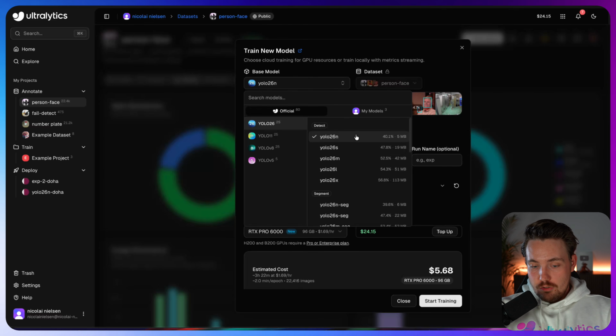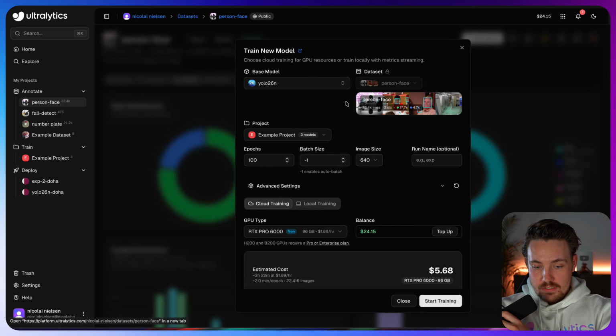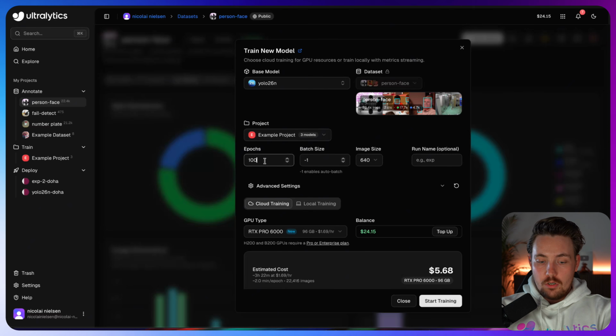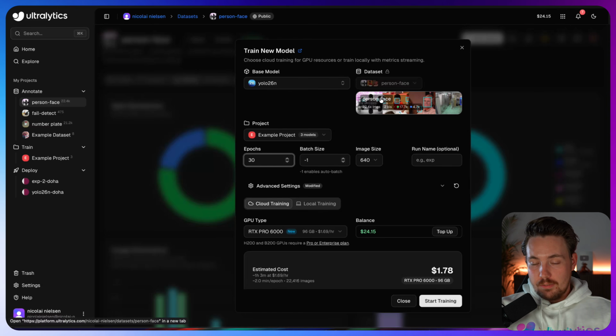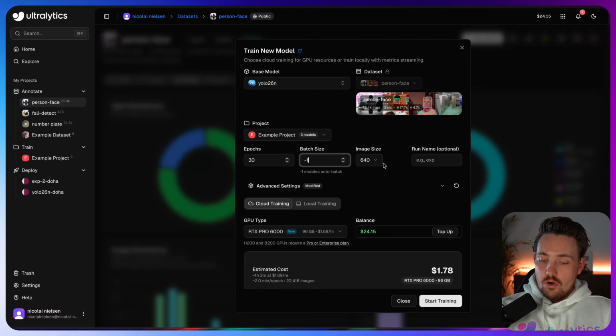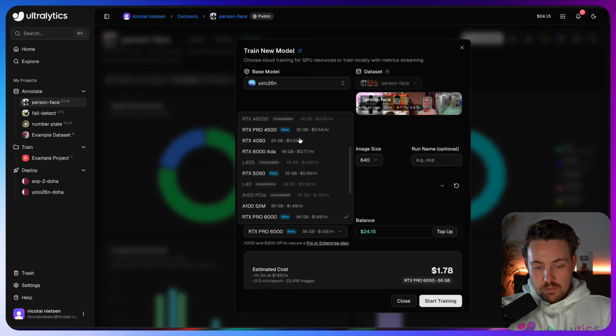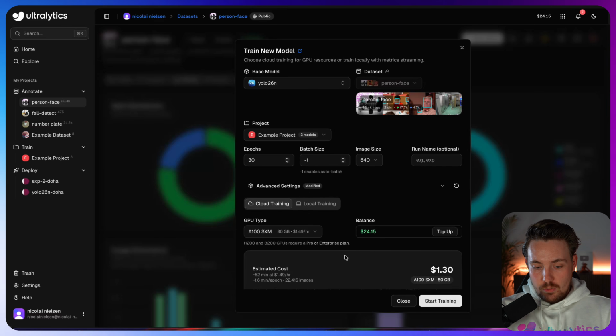So let's just go in and train a YOLO26 nano model. This is all we have to connect. We have our dataset. This is the project that we're going to add the model to, the number of epochs. Let's just go with 30 epochs because again, person detection, face detection, and all that is already kind of in the COCO dataset, which the models are pre-trained on. We're going to run cloud training. You can choose whatever GPU that you want here. Let's just go with an H100.